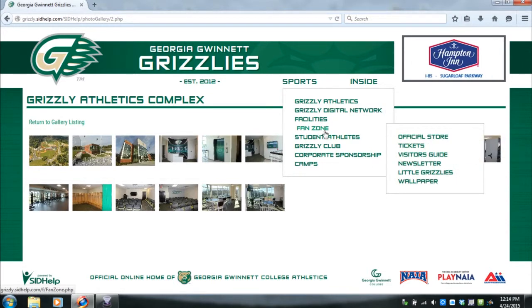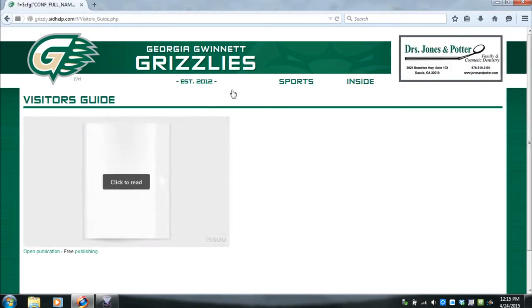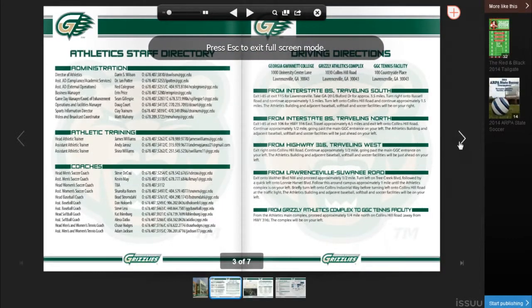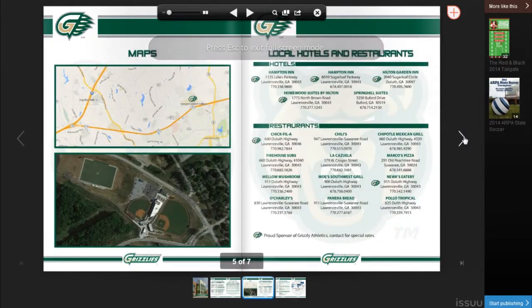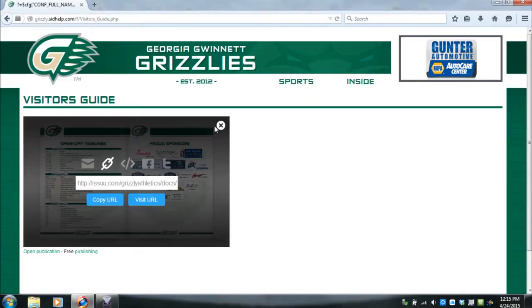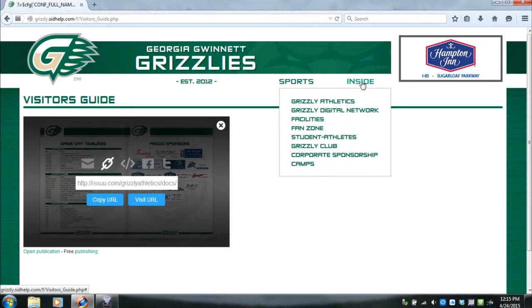So our fan zone. This will have all the links to our official store, information on how to get tickets and season passes, our visitor's guide. Click on a visitor's guide, and this is a number of different features that will live right on our site. So this is the issue that we have embedded right on the page. You click to read the visitor's guide, it'll pop up full screen and give you information on how to get here, some of our corporate sponsors and restaurants to go check out in the area. Just hit escape and it'll keep you right on grizzlyathletics.com. It'll keep you right in this tab.